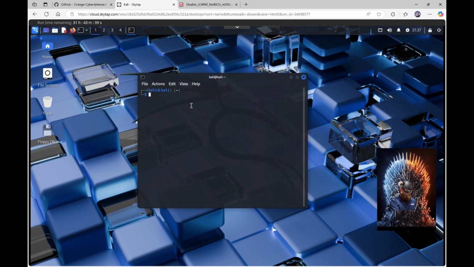So first thing I'm going to do is sudo, because that's going to be elevated privileges, super user do, as you Linux gurus know. And I'm going to type in responder.